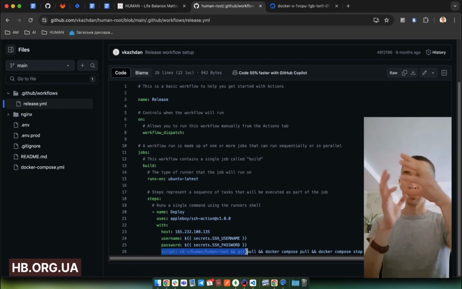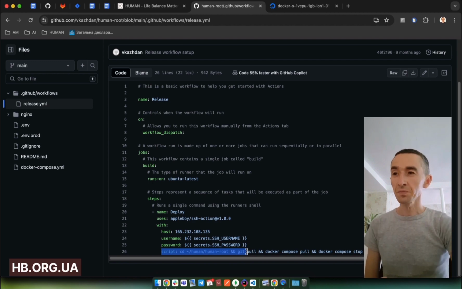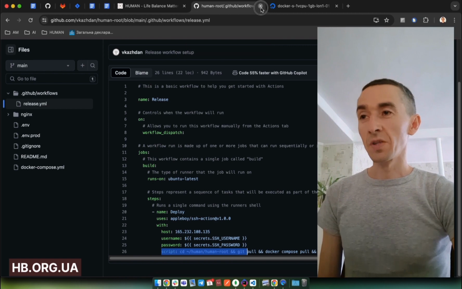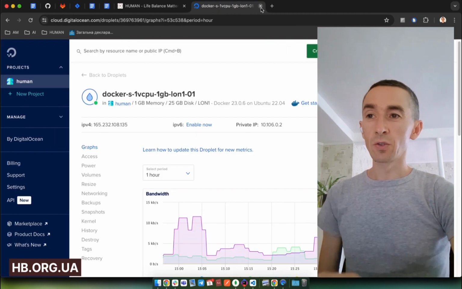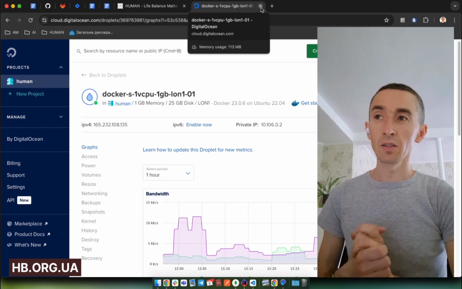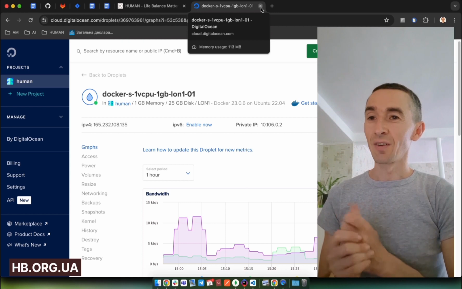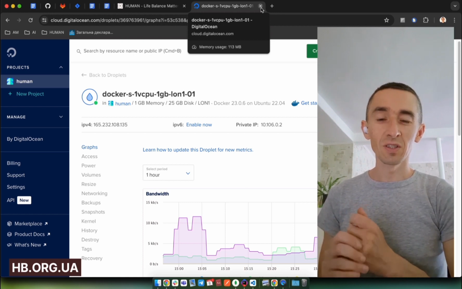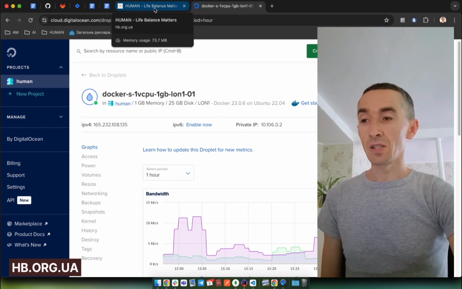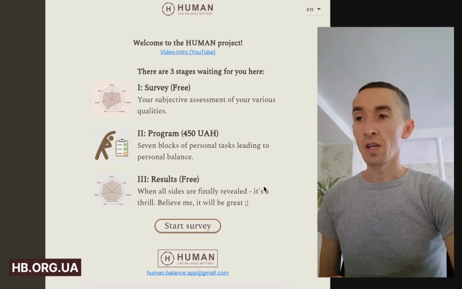And when we press this button, GitHub executes the command, and files will be deployed to DigitalOcean. DigitalOcean again publishes it to the web under the URL. In our case, it's hb.org.ua. This application is for you.